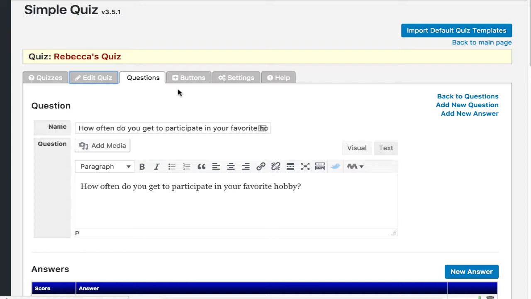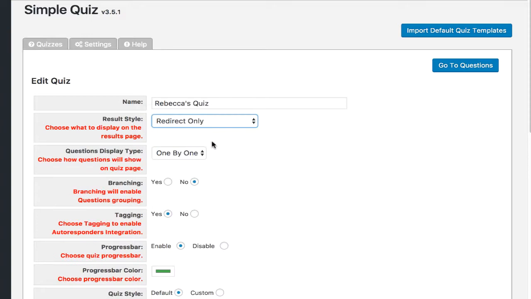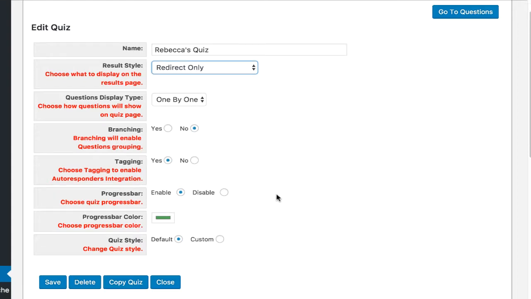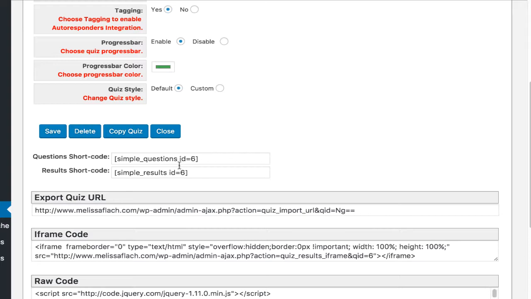Now I'm going to go to the Edit Quiz here. You can do this from the front screen or from this screen, and notice it says Answer and Result, and there's a result page here. Now what we're going to do with this is click on Redirect Only. That result page goes away. We have tagging enabled so that I can add a tagging functionality to the end when we go create our buttons. Okay, so now I'm going to save this.